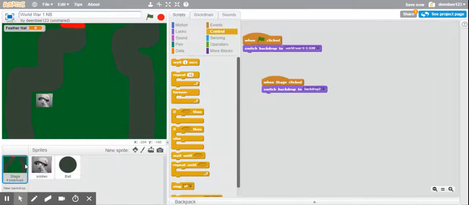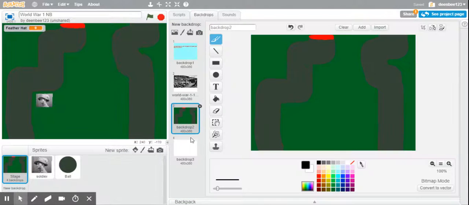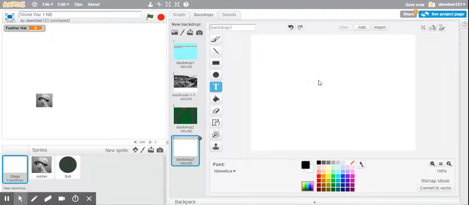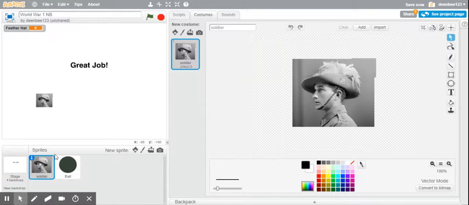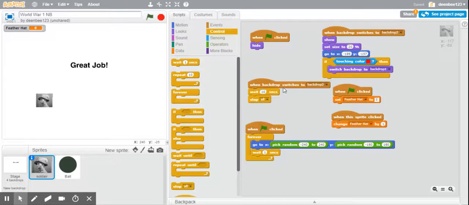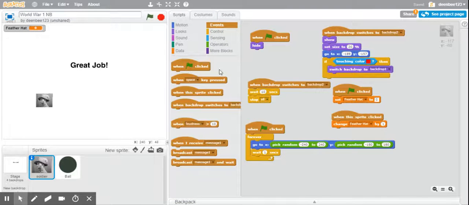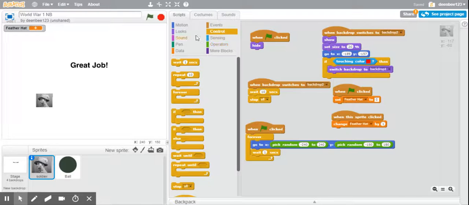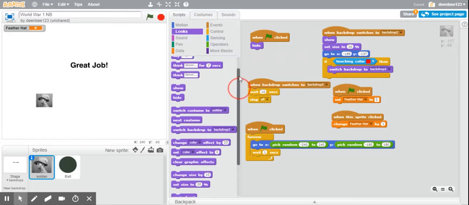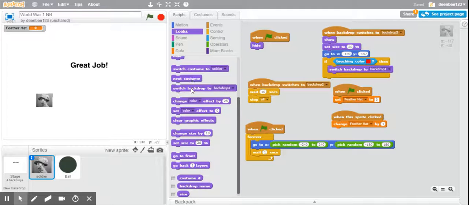And then if you'd like to add at the end a congratulations screen, you could make this. Great job. And then you'll set up in your script, your code, that after 10 seconds, you can add it right here. Go to screen. So let me see where that is. It'll be under looks. Switch to backdrop 3, because I would say great job. And then you should be done with your clicker game.